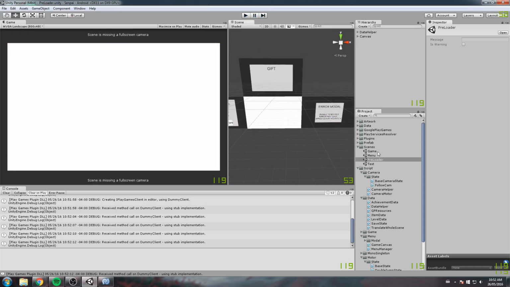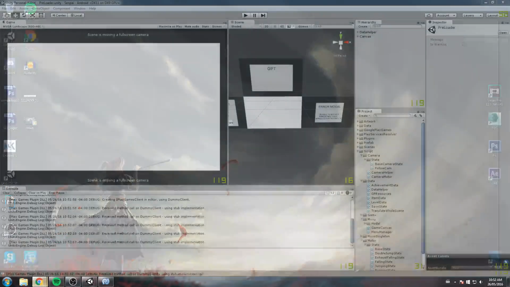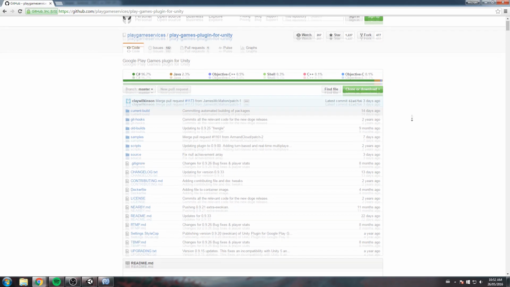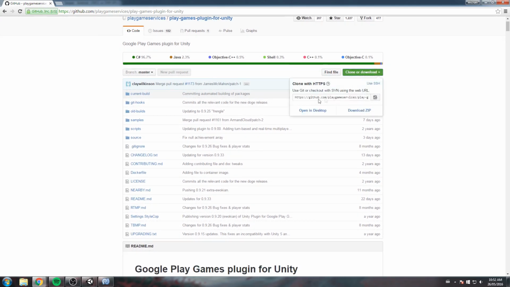Let's head over to Google. Actually, we're going to need something here. We're going to need this page, the GitHub for the Google Play Services plugin. Now, all I did to actually find this is type in Play Games Unity, and this came up. So Play Games Unity, and then you just type in GitHub, and I've got this thing. So we've done that quite a few times before, but let's do it again one more time. We are going to hit clone or download, and download as a zip.